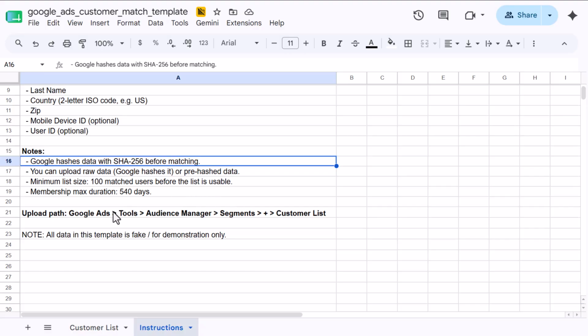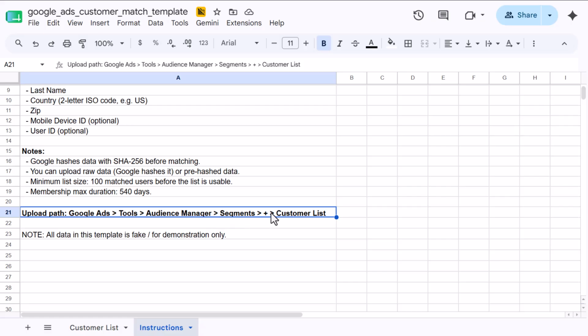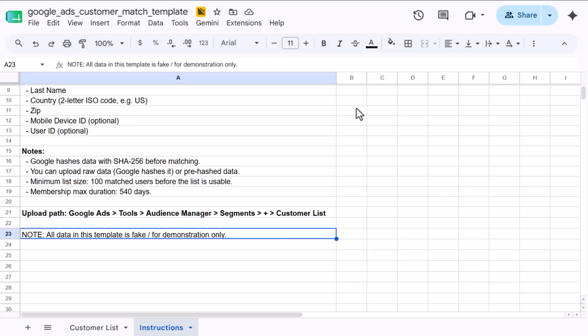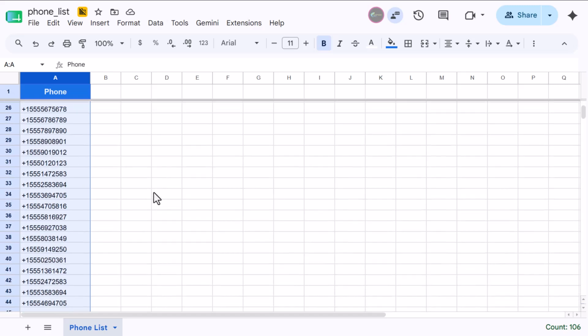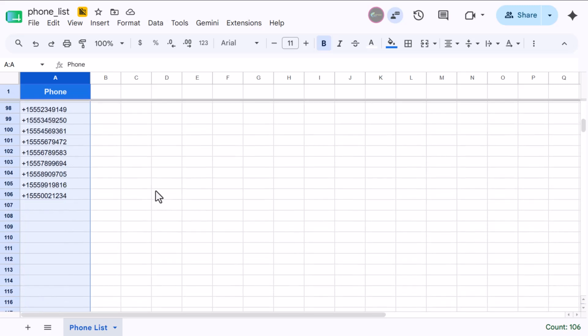So Google Ads tools, audience manager, segments, click on the plus sign, add a customer list. That is how you upload, which I will show you shortly. You can make a customer match list as simple as phone numbers, just like this. So I've been doing this for certain clients that get a lot of phone calls, and we've been using this for our targeting in Performance Max campaigns and for our search campaigns, basically using this customer list in any of the campaigns that we're running.